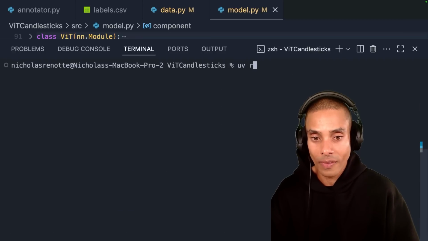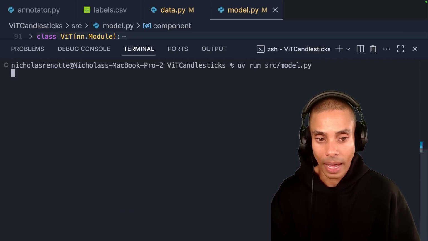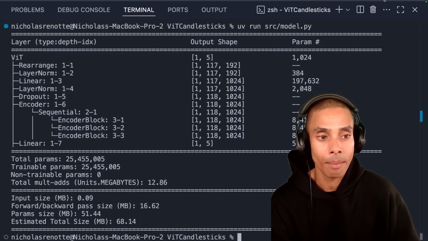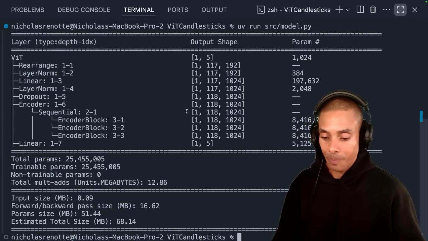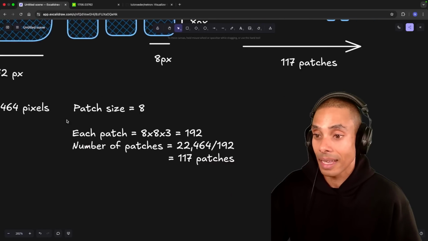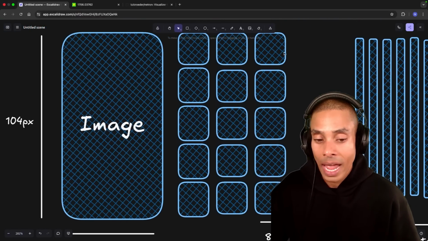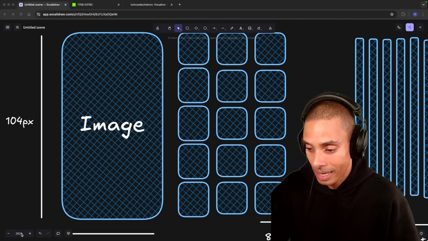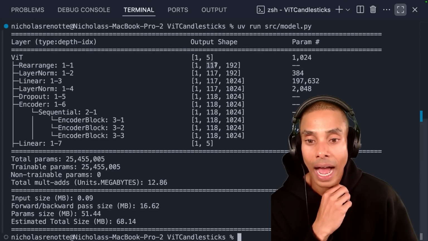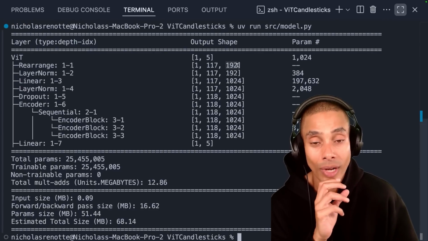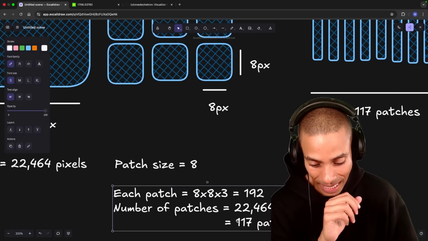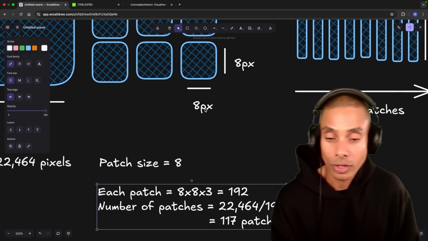So let's run uv run source model.py. We'll give it a second. Take a look, so this is our model in its entirety, right? Now, let me walk you through step by step. This first layer here is what does the patch conversion. It takes in a raw image and converts it into its patches. Let me zoom out a little so we can see that. It takes in the raw image, converts it into patches. That gives us 117 patches of 192 pixels, right? Which is what I was describing down here. So we're going to end up with 117 patches by 192 pixels.